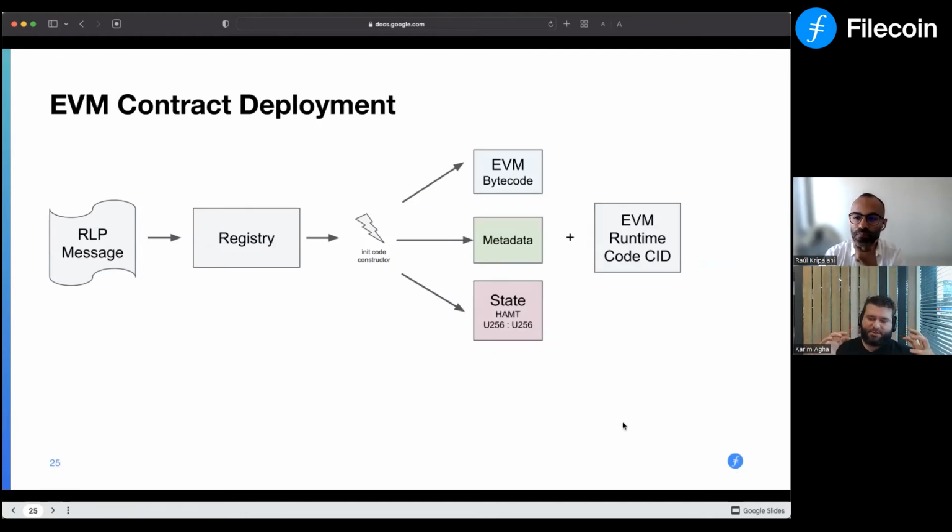So let me talk about how an EVM contract deployment works. EVM contracts are deployed by sending a transaction to address 0 with the init code. It sets up the initial state of the contract and returns the contract bytecode. So here on the left, we have an RLP Ethereum message that first goes to the registry. I'll talk a bit later more about the registry. The registry recognizes that the recipient of the message is an EVM address 0. So it means that this is a contract creation transaction.